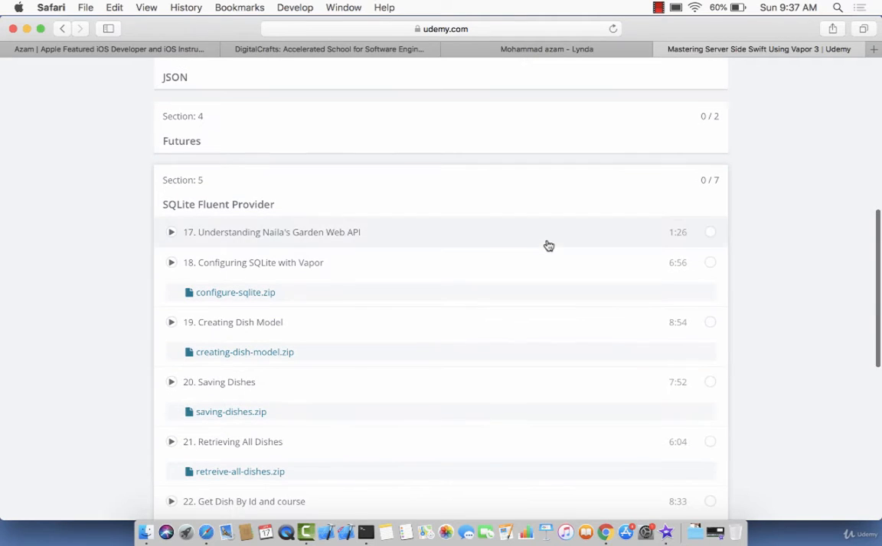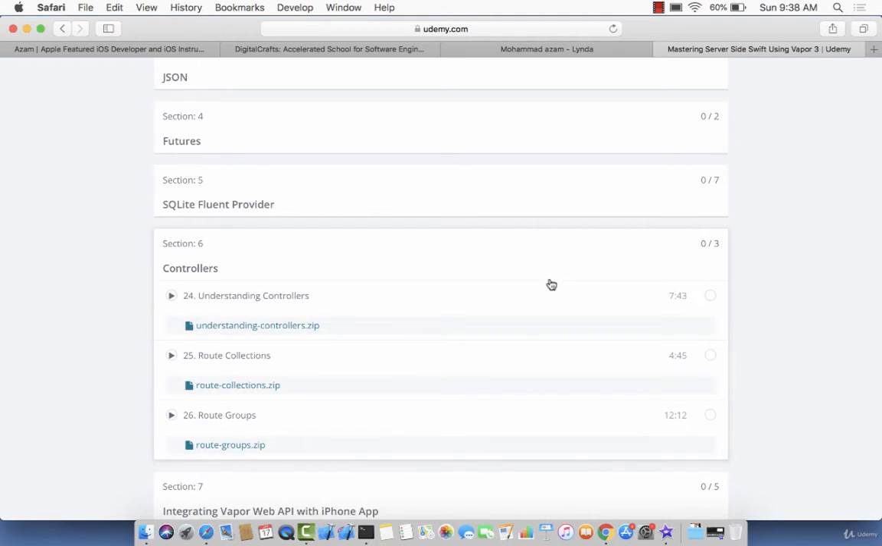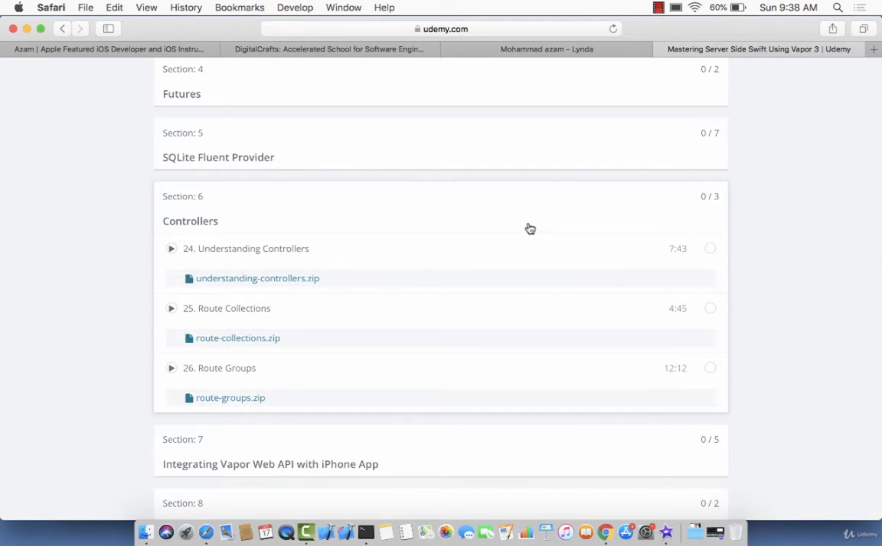We're going to learn how to create a complete CRUD API using the SQLite Fluent provider and a SQLite 3 database. We're going to create a complete web API for the Nyla's Garden application that we will later use to create an iPhone application. But before moving to that, we are going to understand what exactly controllers are and how controllers can help us write much better modularized code.